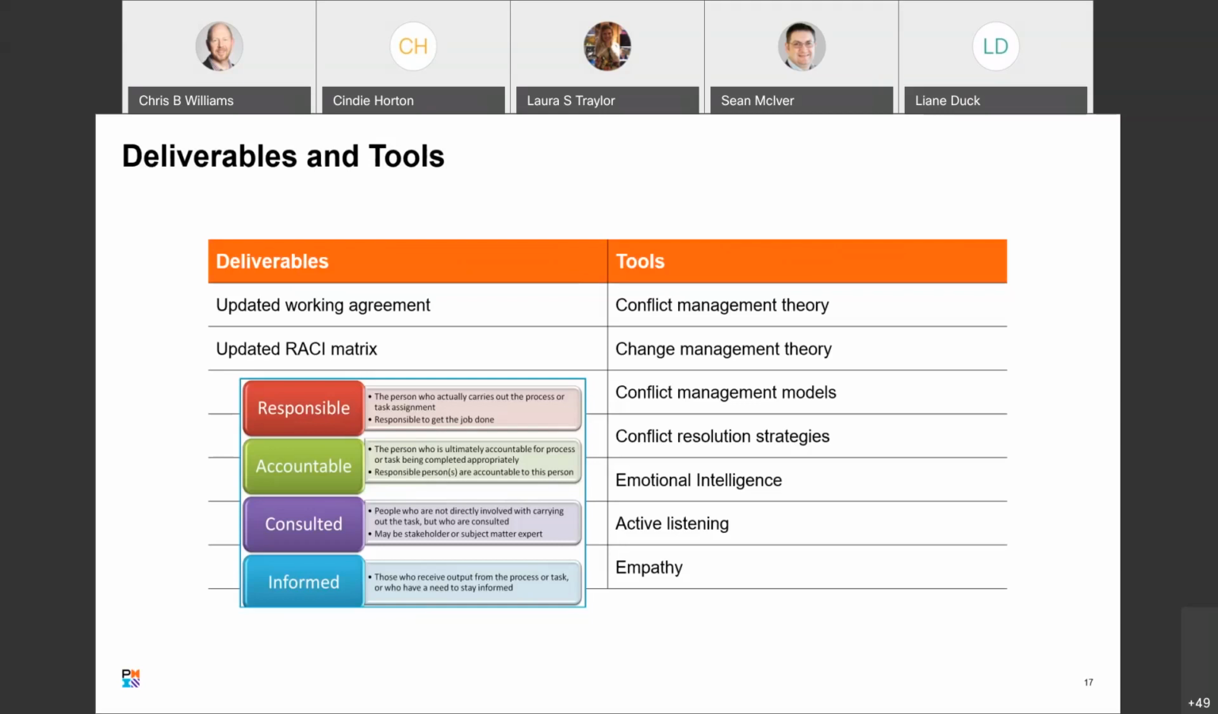Once you get to the other side, you figure some things out, you have some new rules, you have some new approaches, and you document them in the RACI matrix. So the tools we're going to talk about tonight: we've got conflict management theory, change management theory, conflict management models, and then conflict resolution strategies, emotional intelligence, active listening, and empathy. So we'll touch on all those over the next several slides.